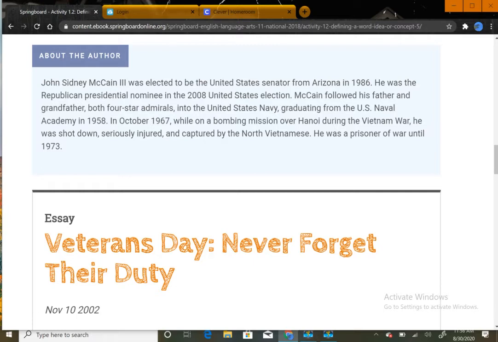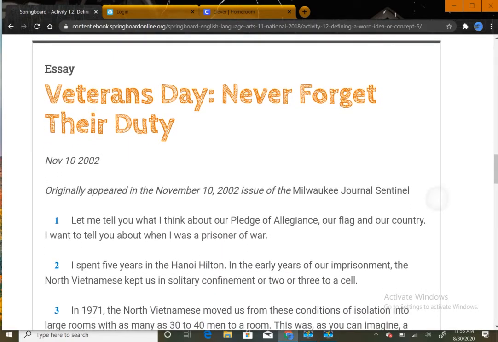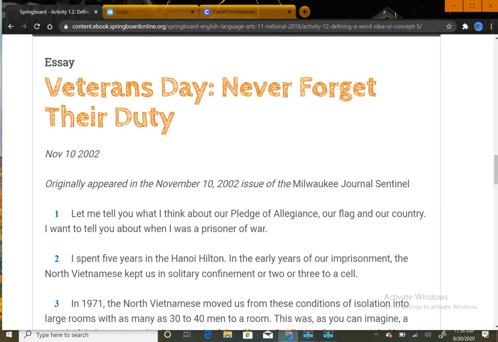So this is quite poignant and fitting that this is our first story for the American Dream. This was done Veterans Day, November 10th, 2002, and it appeared in the Milwaukee Journal-Sentinel, which is kind of like our Carlsbad Argus. It's a newspaper.